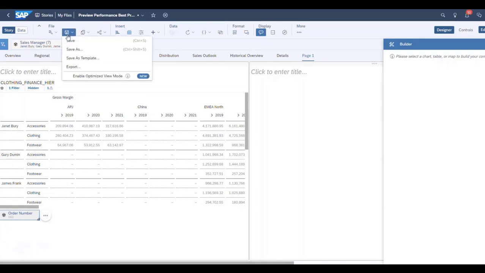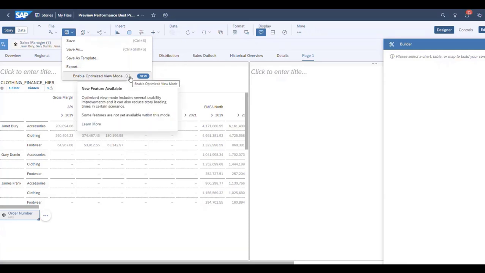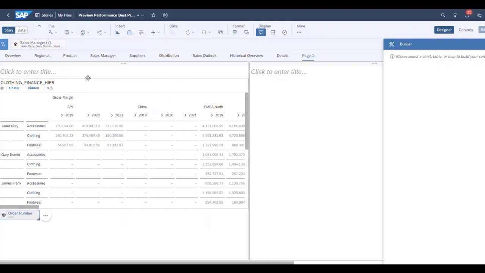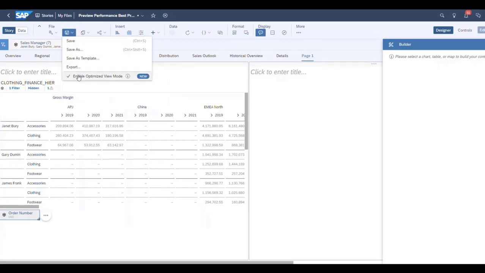Now finally, as I go ahead to save the story, notice we've now surfaced and made it easier to discover an option to enable an optimized view mode. As we hover next to the information icon, it lets us know that the new optimized mode offers a number of performance as well as usability improvements once on the story for view time. To enable it, it is as easy as clicking on this icon, and you see now that we have a checkbox after we've selected it, and we can now hit save.